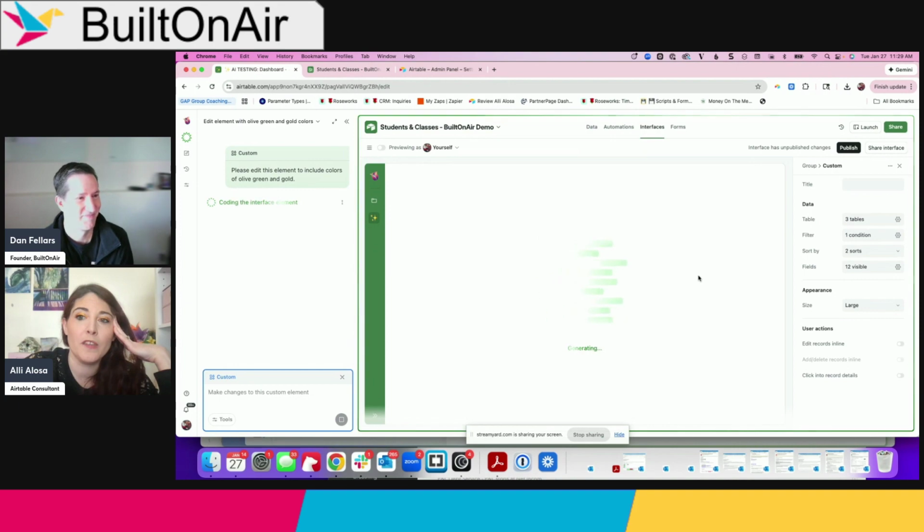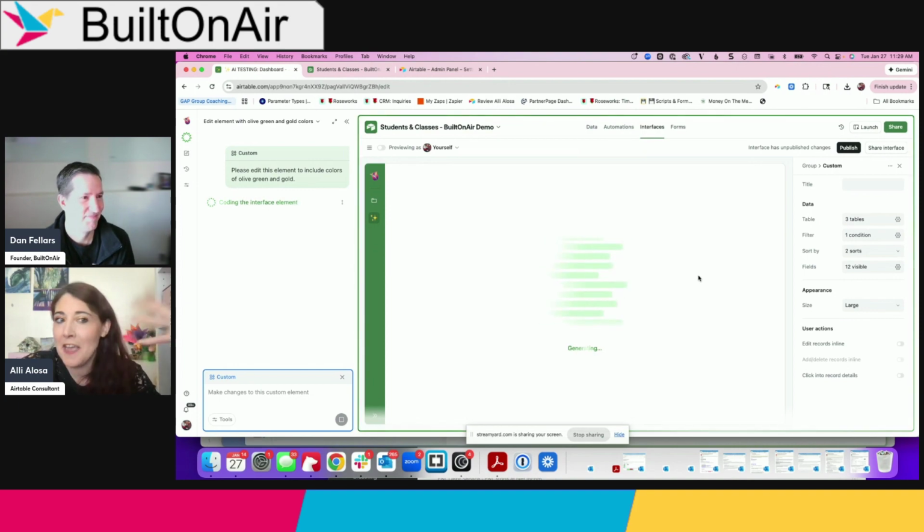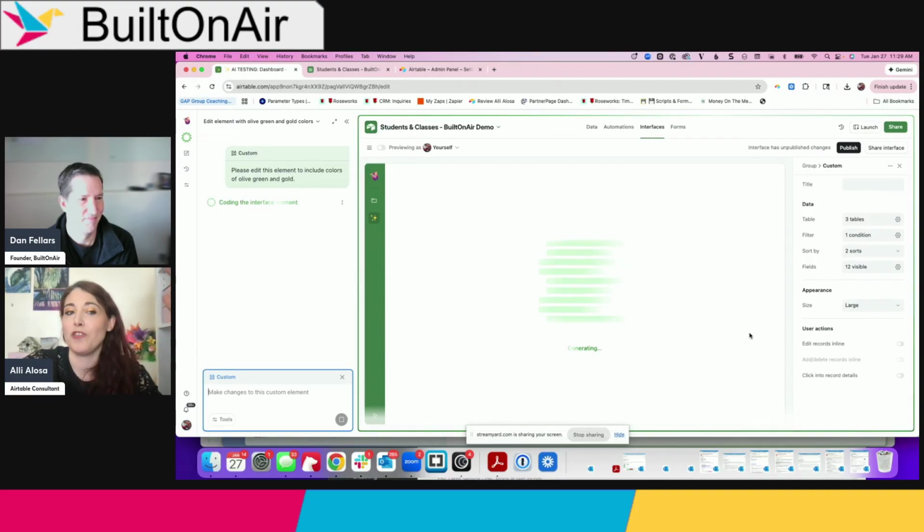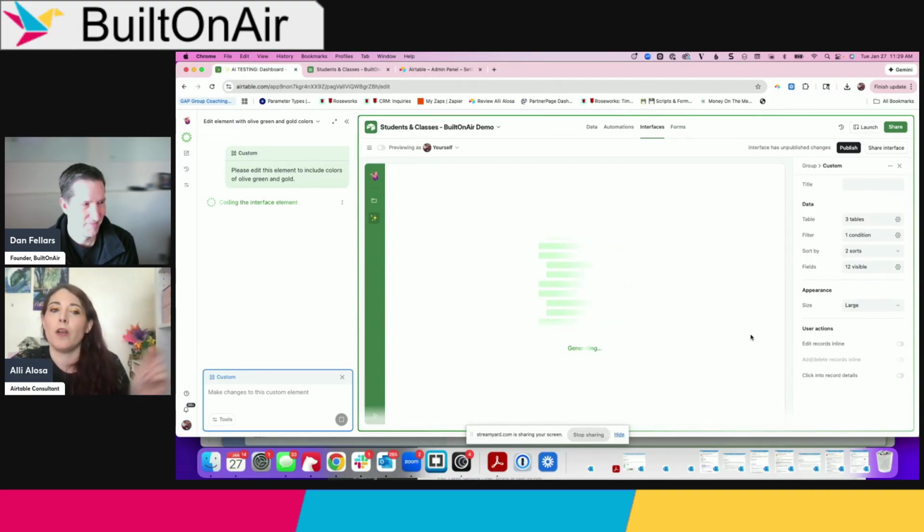It's just the words that you use to ask it to edit it. I've found that if I change it, instead of please edit this element, I'll say, please update this existing element to change the colors to whatever. If I just change one word, then it works. It's really strange. But again, it's in beta, so I think it's only going to get better.